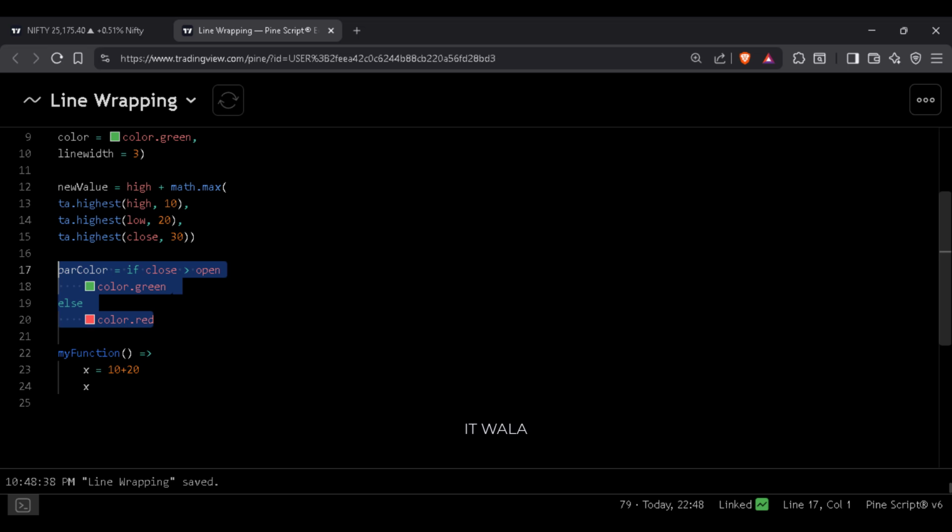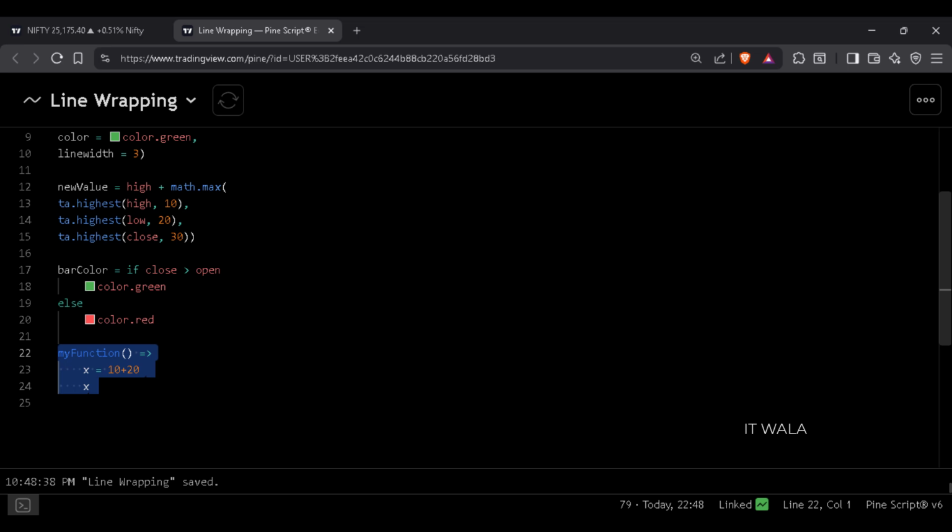So you have to write the values at a tab width from the left edge of the editor. Otherwise, it will again throw that stupid error in our face. Similarly, if you create a user-defined function like this, the content of the function has to be written at a tab width from the left edge of the editor. You cannot start writing the function content from the very left side.